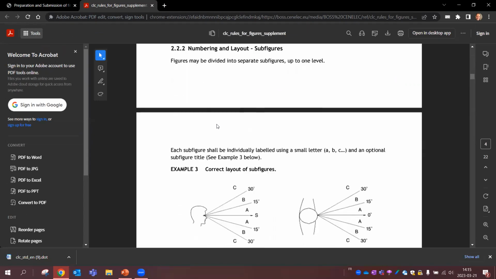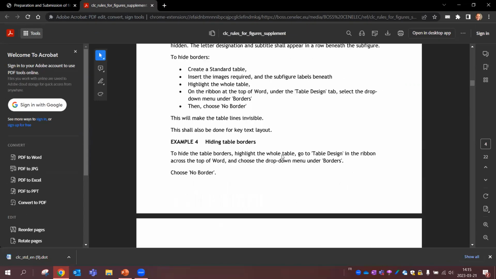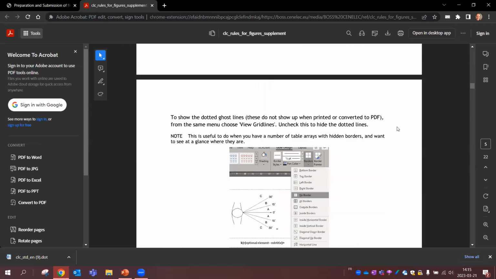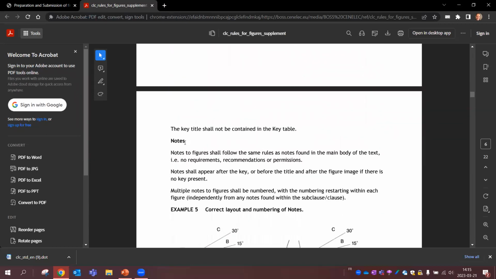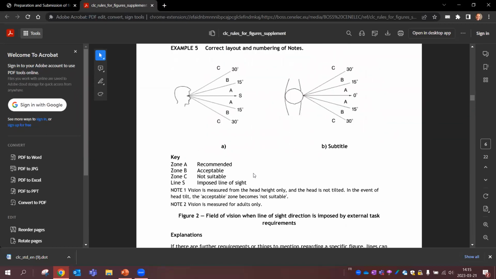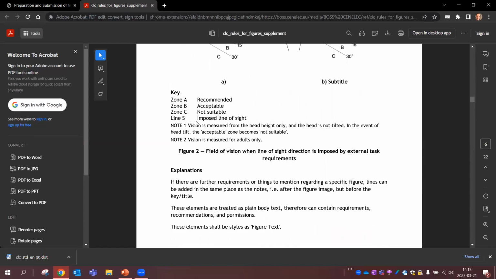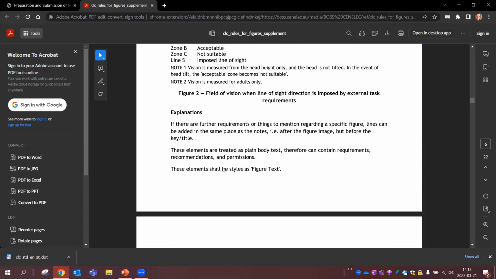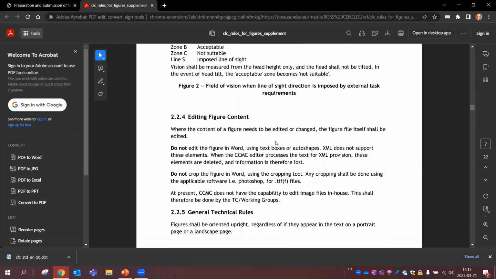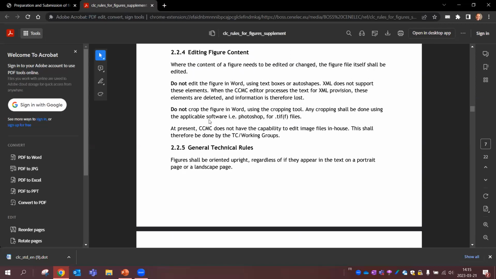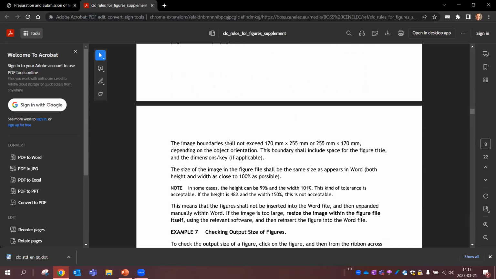Plenty of examples, numbering and layout of subfigures. I won't go through this in too much detail because it's quite detailed. But just to give you an idea, we tell you how to format your keys as well, and how to format any notes that you might have in there, especially if you have multiple notes, because these rules are different to main body text notes, for example. If there are any explanations to figures, how to style these, how to lay these out. So really everything that you need to know is contained in here if you wish to use it as well.